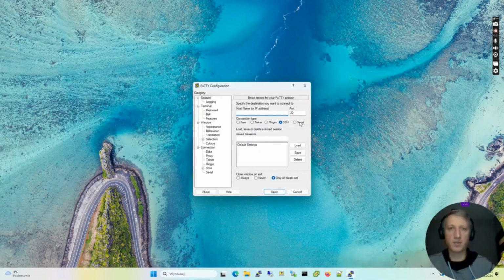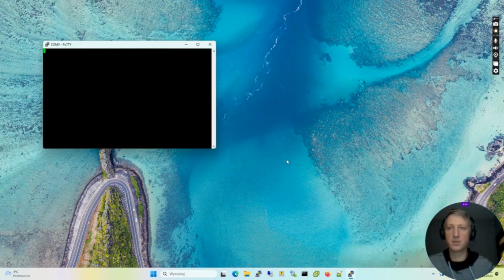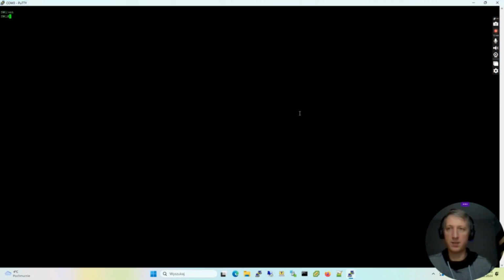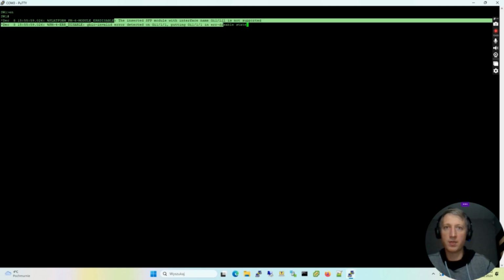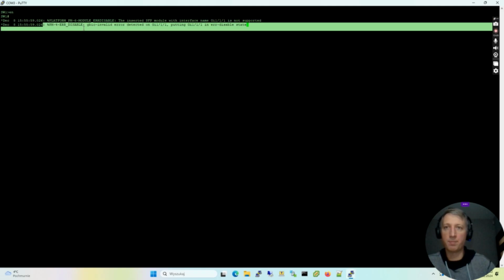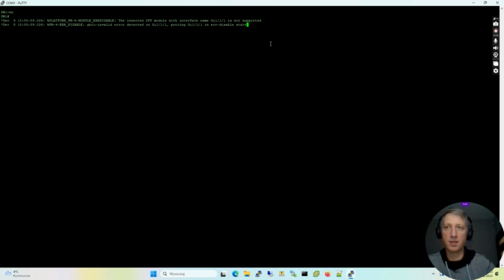I will open another PuTTY session. I know it's on COM3. Let's open. Okay. Let's insert this SFP module and we'll see. We have two messages: the inserted SFP module with interface is not supported, and the port was set in error disable state. So, in order to correct this and make this SFP module work, you have to enter two commands.